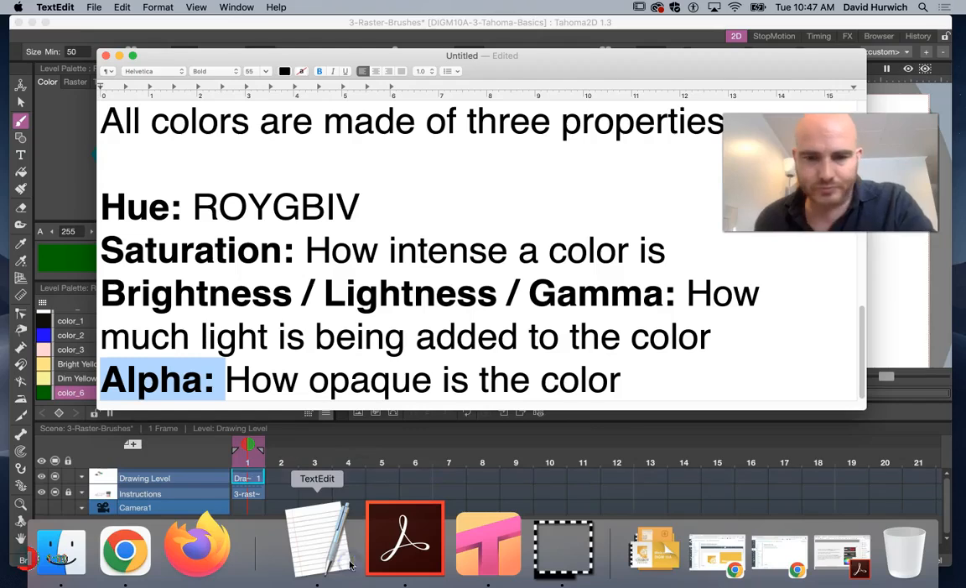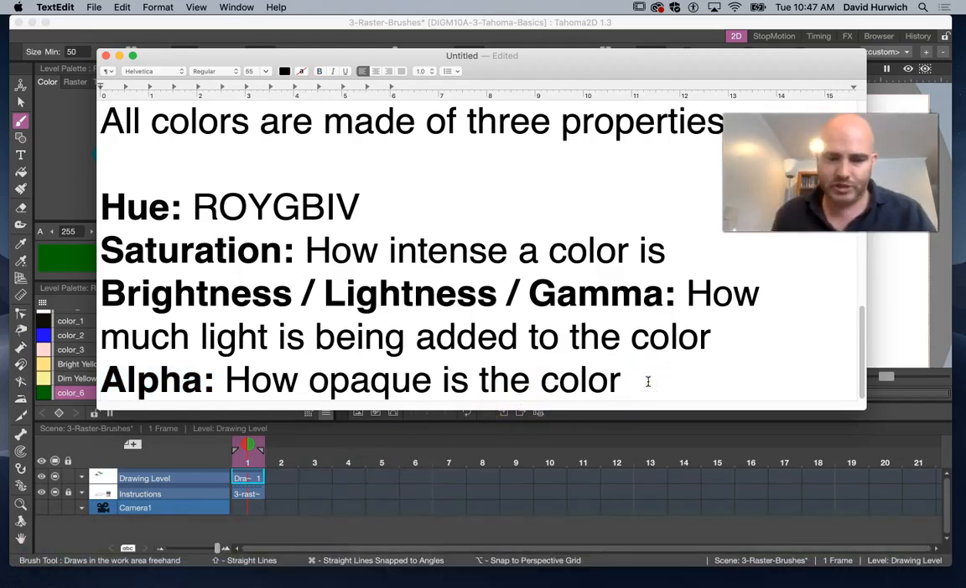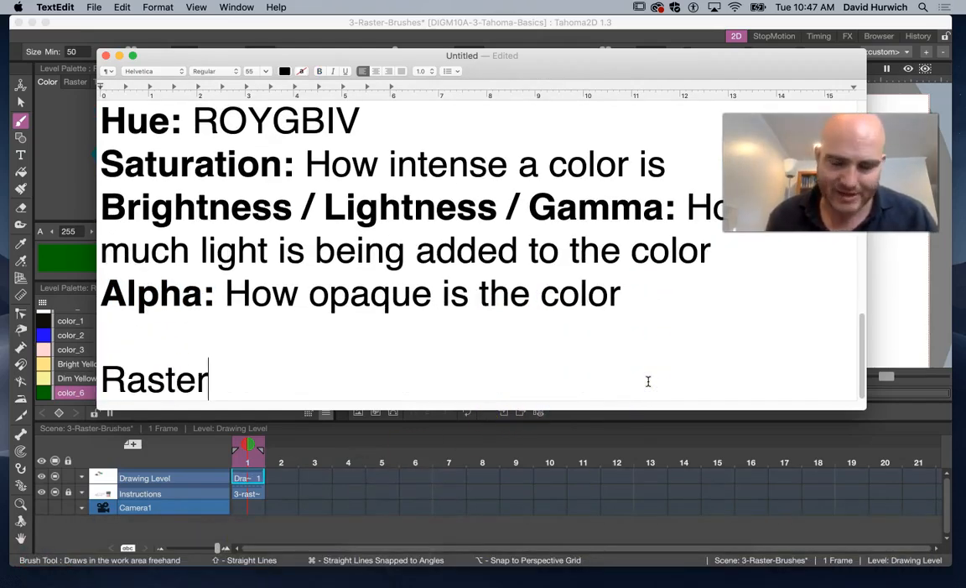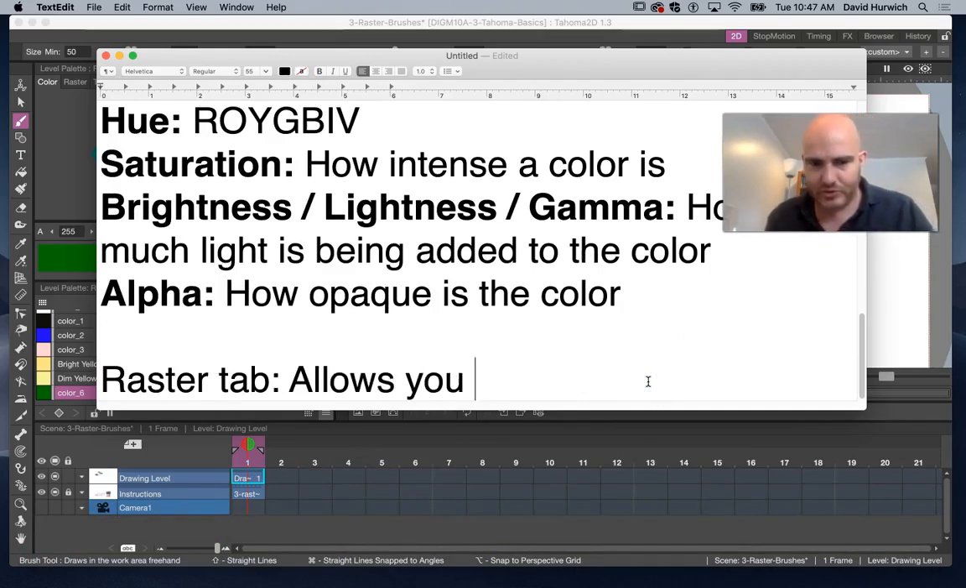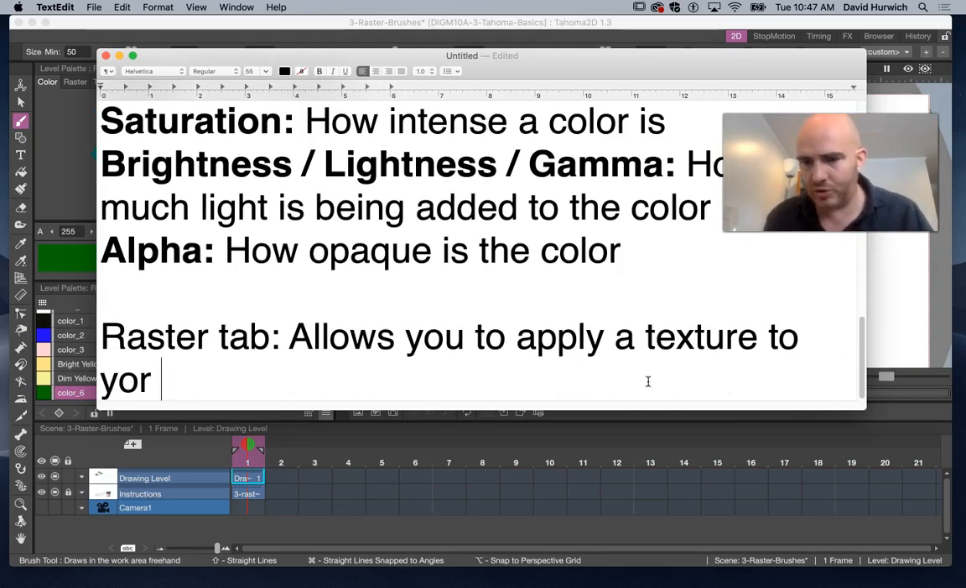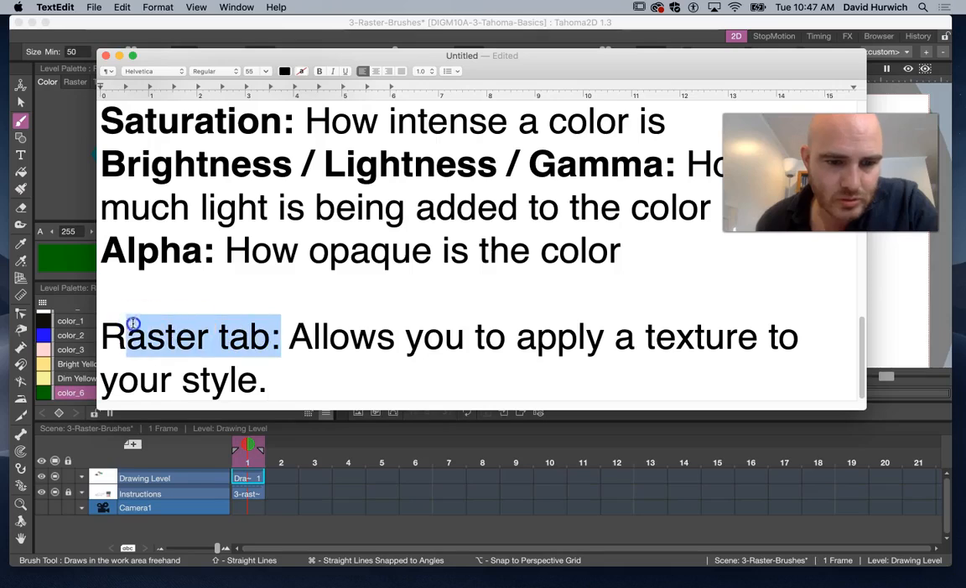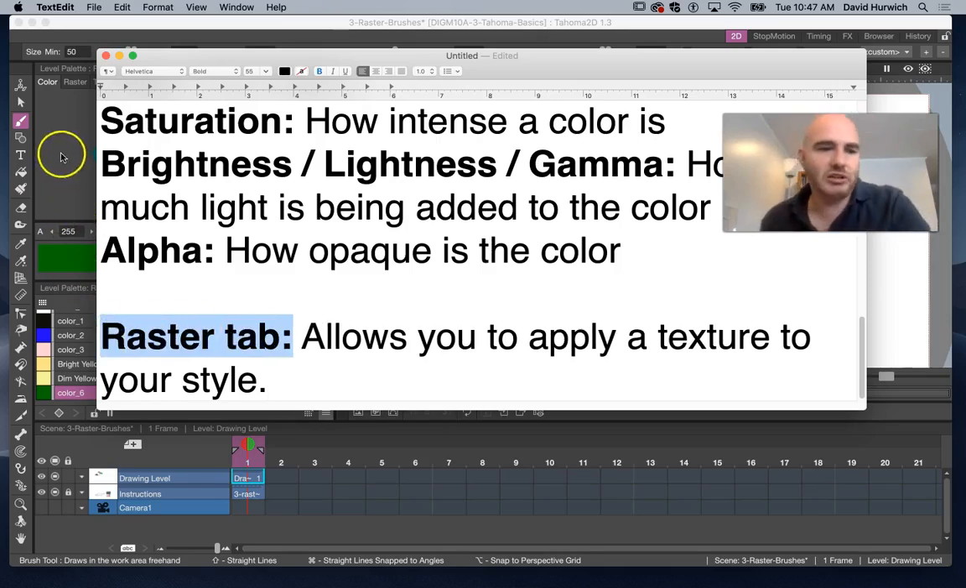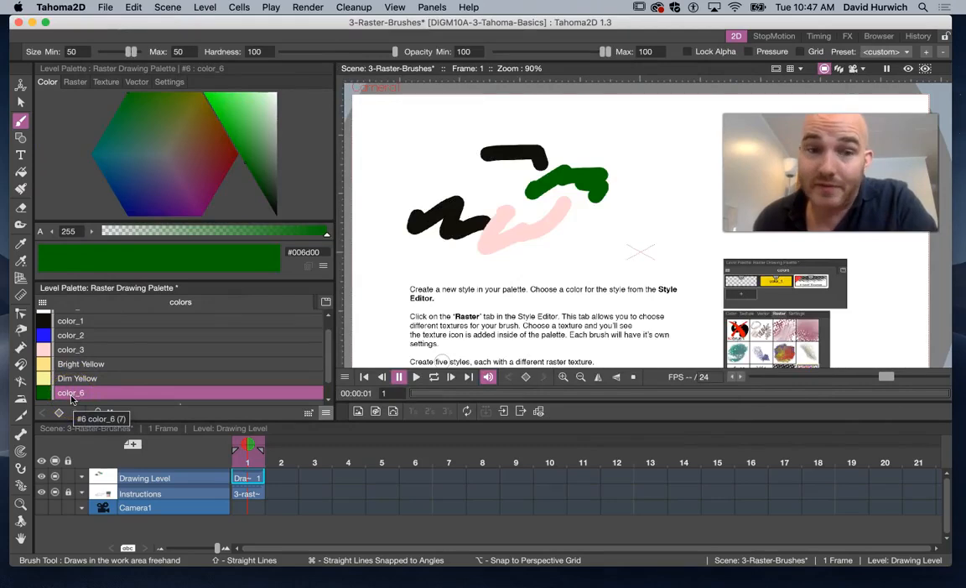And so to do that, we're going to use the tab that's called Raster. The Raster tab allows you to apply a texture to your style. Okay. So first you choose a color, like for instance this green that I've set up. Then I'm going to click on this tab here. So this is my color tab. It sets the color like it sounds. I'm going to click here.